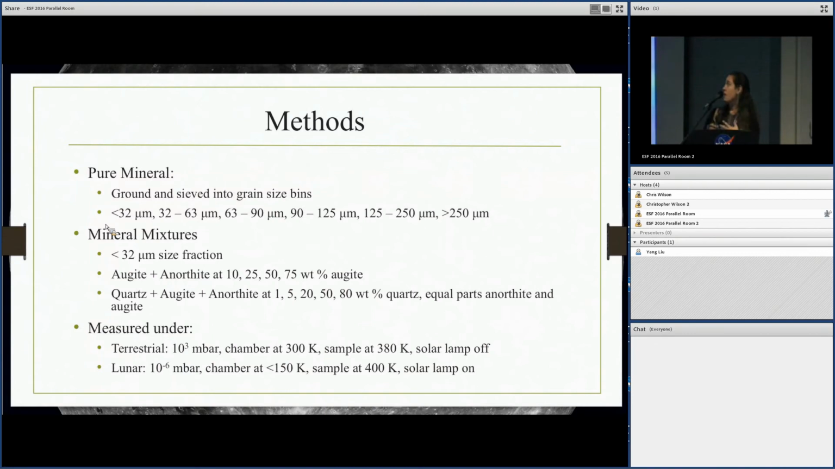Okay, so for the methods, I'm using pure mineral samples, as well as some mineral mixtures. And these have all been ground and sieved into different particle sizes. Here I'm going to concentrate on augite and anorthite because those are what I've used in my mixtures. And also quartz. So adding quartz to equal parts augite and anorthite, and seeing how that affects our spectra as well. I've chosen these to try to look at a noritic type of composition we might see on the moon, as well as some of the highly silicic spots that have been identified.